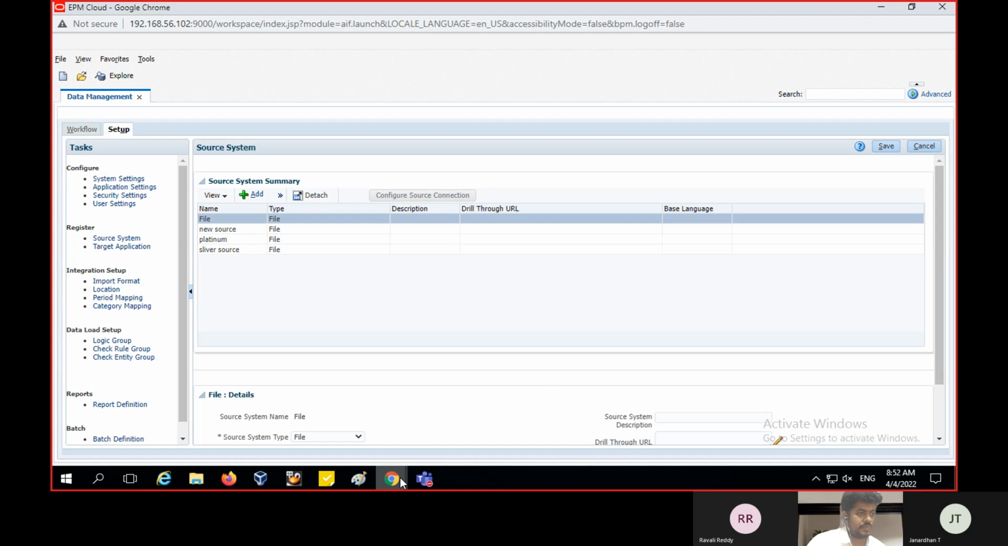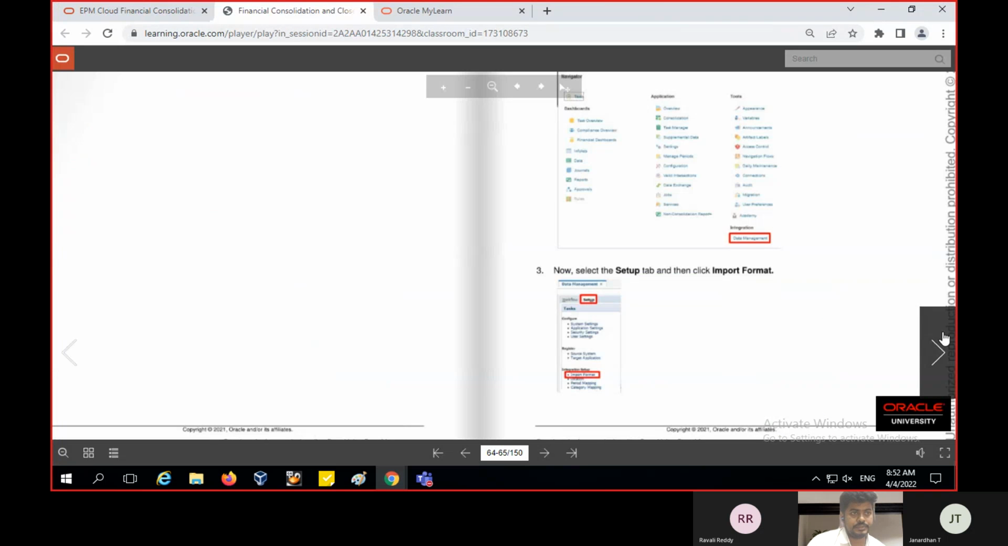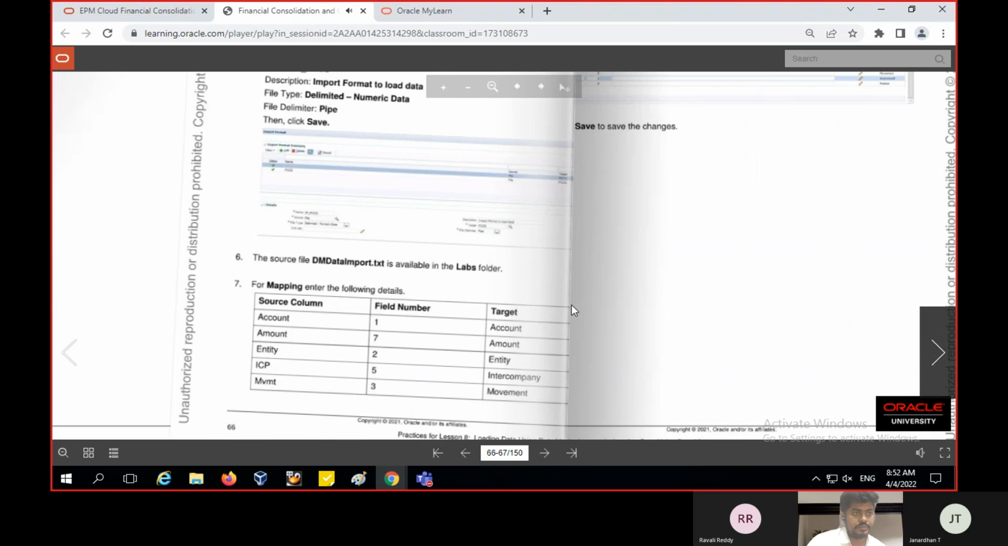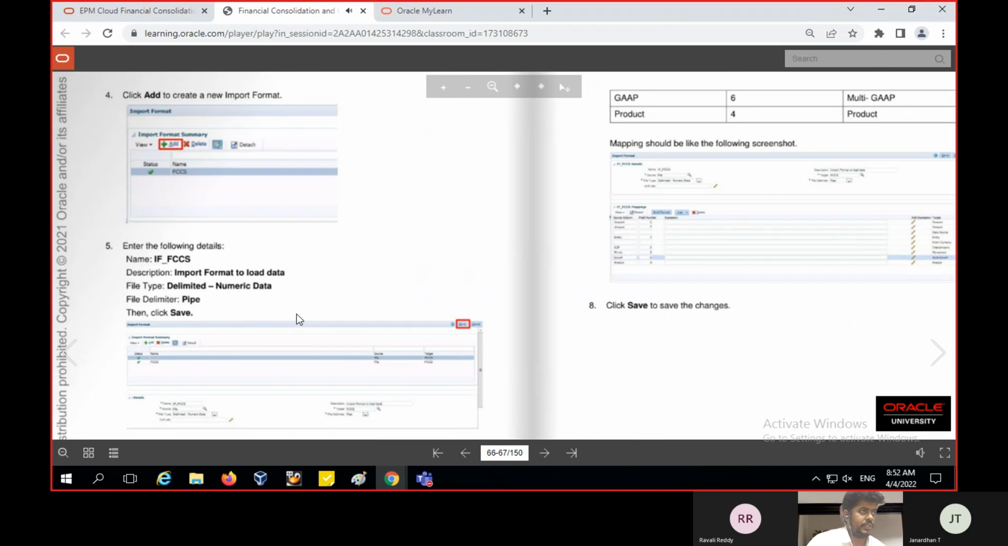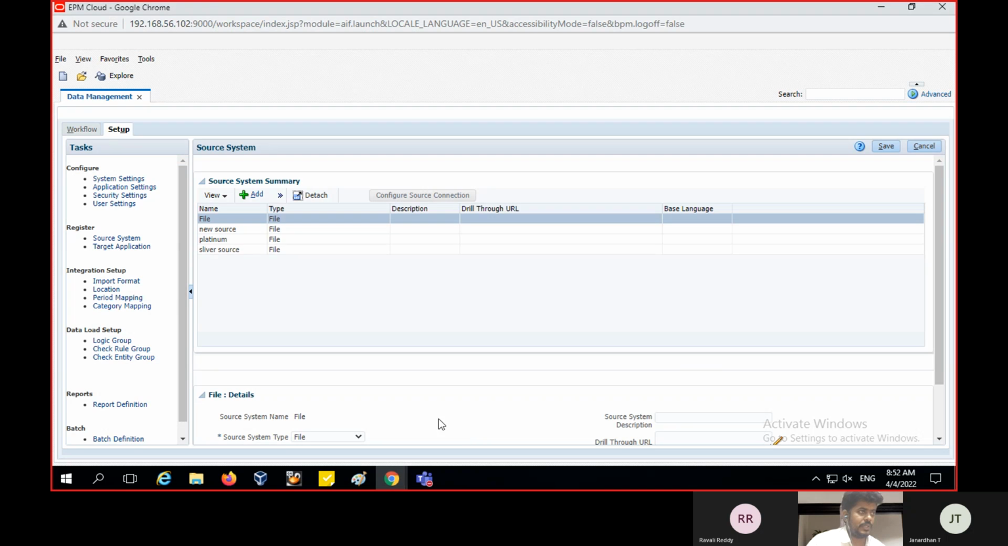So now I am going to the activity guide. So in here they have shown from the import to new import format. So now I'm showing from the starting point of this how to set up the import format and source system and target application. So likewise we can create everything.